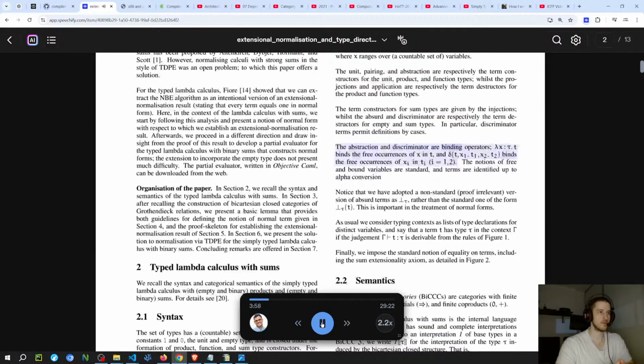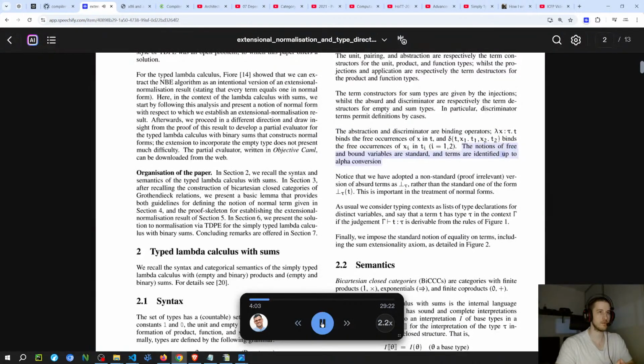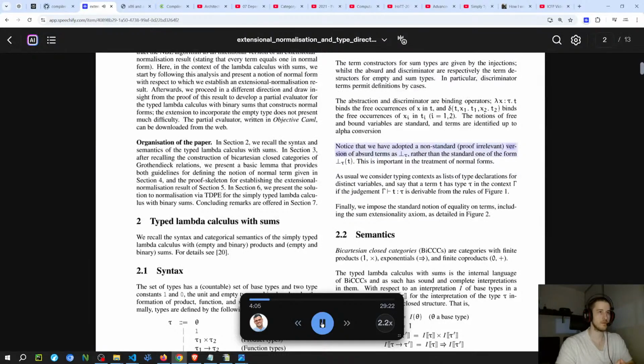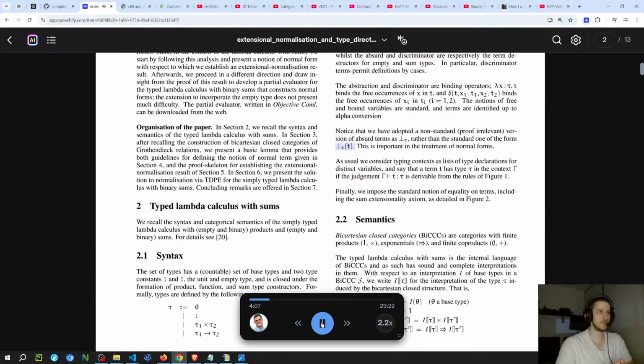The abstraction and discriminator are binding operators. X, tt binds the free occurrences of x and t, and t, x, t, x, t binds the free occurrences of x and ti I. The notions of free and bound variables are standard, and terms are identified up to alpha conversion. Notice that we have adopted a non-standard proof irrelevant version of absurd terms as L, rather than the standard one of the form. LT. This is important in the treatment of normal forms.